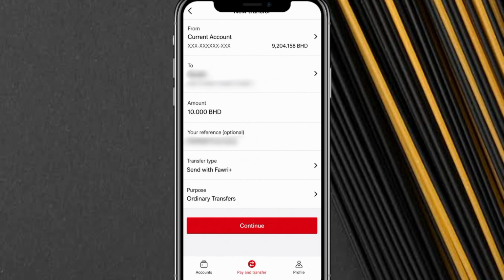With the accounts chosen, it's time to specify the amount you wish to transfer. Enter the desired amount, ensuring you have enough funds in your sender account to cover the transfer. At this point, you also have the option to add a reference. This could be something like rent or gift, which can help both you and the recipient remember the purpose of the transfer.